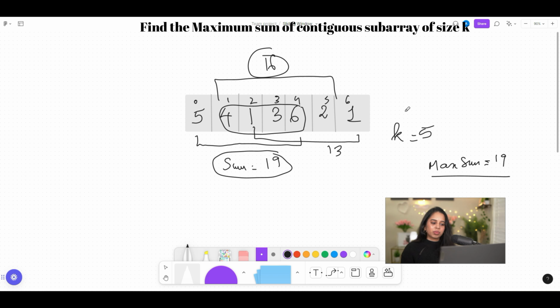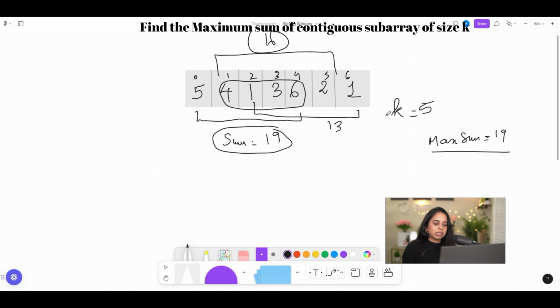So we could have optimized it in such a way that we use the previously calculated values, and this is where sliding window comes into the picture. So sliding window is going to help us reuse the previously calculated values so that we don't keep calculating the sum again and again. Okay, so that's how we are going to optimize this problem.